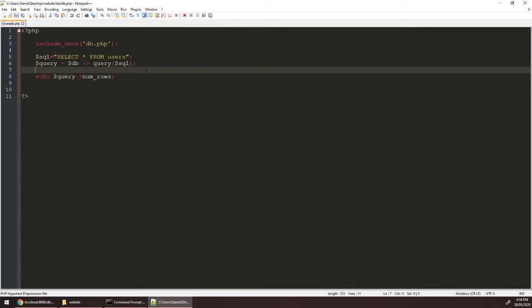So I'm going to save the file, head back over to Google Chrome, and instead of calling the db.php file, I'm going to go for the testdb.php file. And let's see what happens. Look, we see 5 at the top there. Zoom in, 5. Because that represents the 5 users that we've got stored inside of our users table.